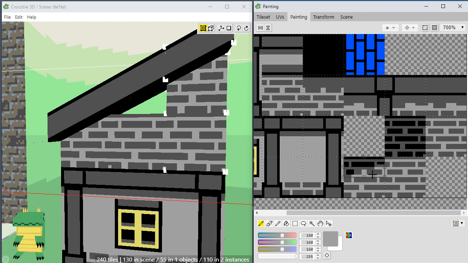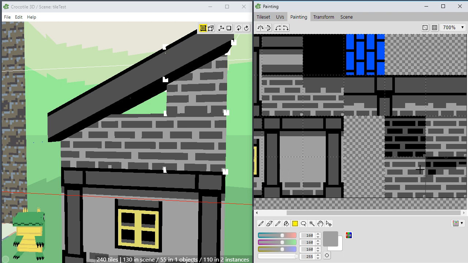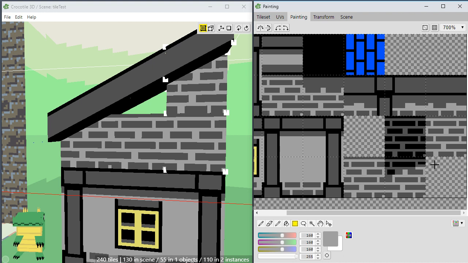Actually, you know, it needs to be further down, doesn't it? Now that I think about it, this tile should be over here, like that. And then I could just copy this over here.